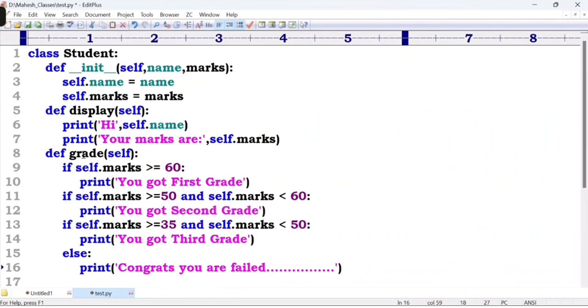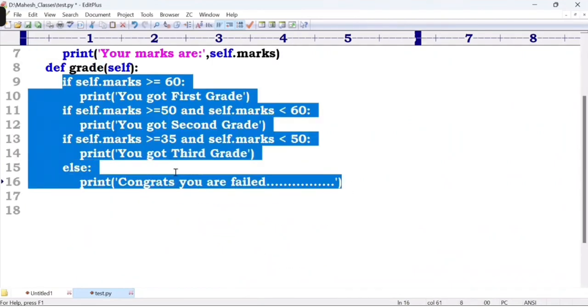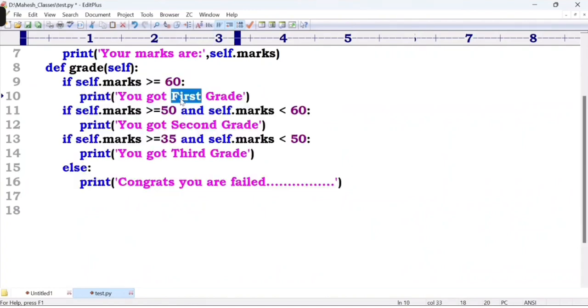So sir, this grade method also contains self. Here also I'm using marks only, which is an instance variable. So in this class, one constructor and two instance methods are there. One is display, second one is grade. Based on this condition, explanation is not required. If the student mark is greater than 60, the grade is first grade. If the marks are above 50 and less than 60, then second grade. Above 35 and less than 50, third. Less than 35, failed.